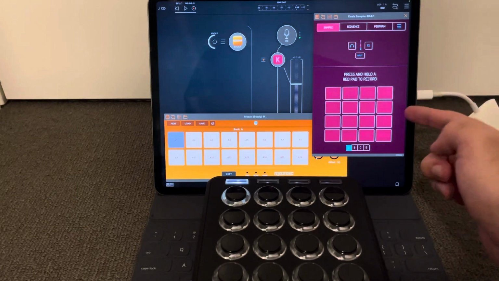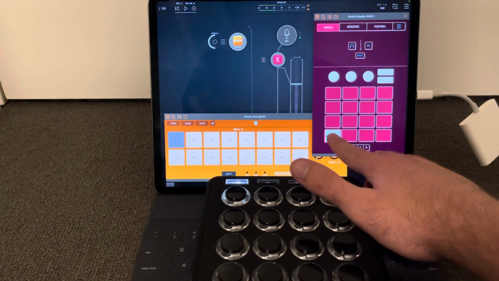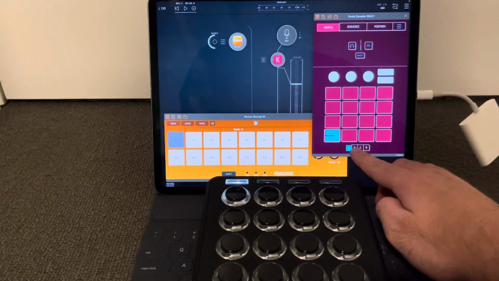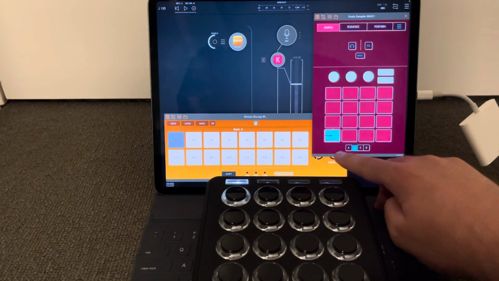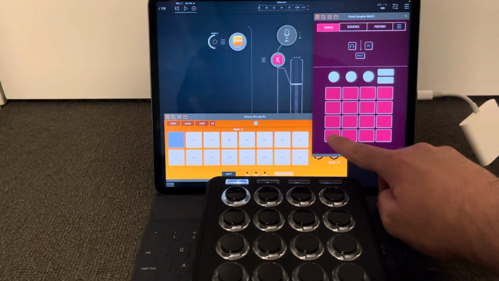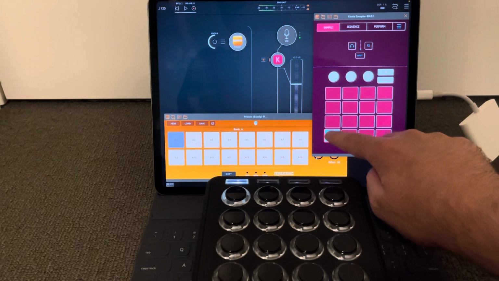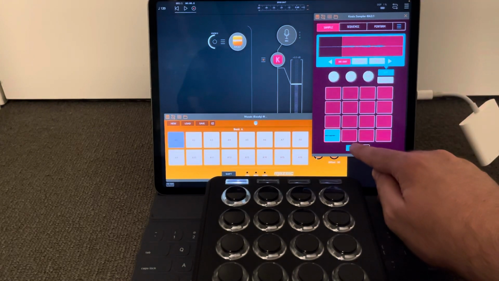But on bank A, if we were to record something in like A1, we have A1 there. I'll just boost that up a little bit. And then on bank B, in the exact same slot, B1, we'll do the same for C, C1, we'll do the same for D, D1. So now, in the same position, A1, on all banks, we have the same sample.